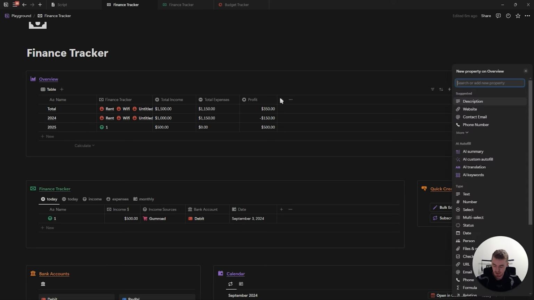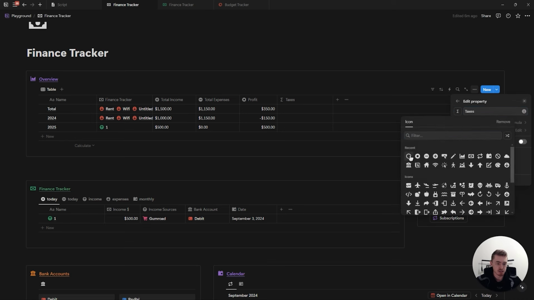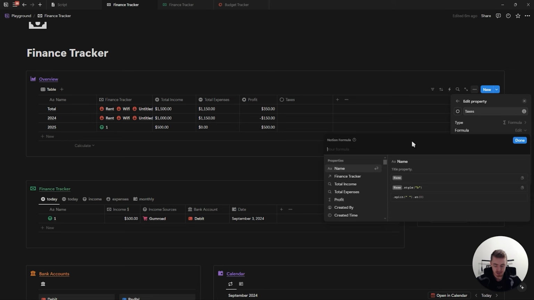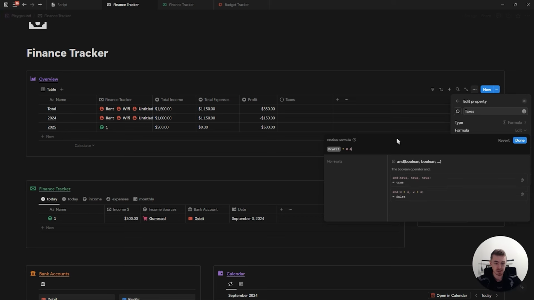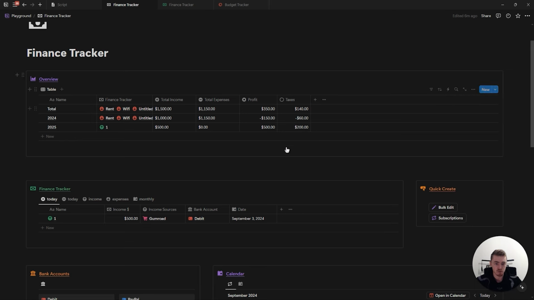And then the last formula we're going to add is going to be for the taxes. And this one I'm also just going to give an icon, and this is going to be your profit formula multiplied with whatever the amount of taxes is you pay. So let's say it's 40%, which is insane, but that is the case in some places. So then you just multiply the profit with 0.40, and then that will give you the tax amount. And there you go. Now you also have a formula that shows how much taxes you're paying.